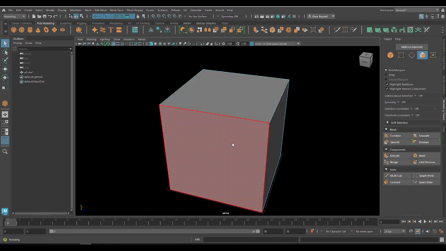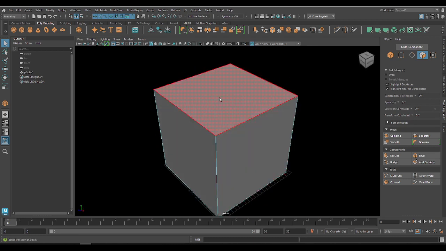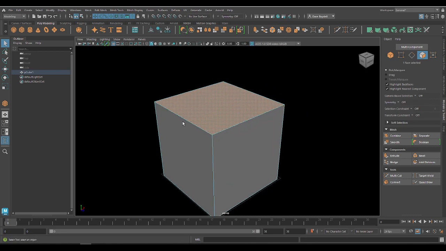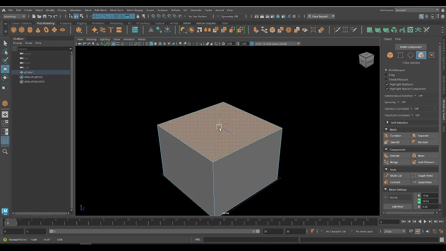If I just move my mouse around, you're going to see these big red boxes appear. This is just saying, do you want to select this face? Do you want to select this face? If I decide I want to select this top face, I'll just click it, and it turns orange, which means that's been selected. And then I can just get my movement tool, pressing W, and move it up and down, or move it around.